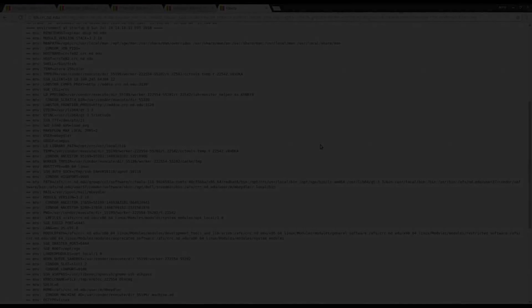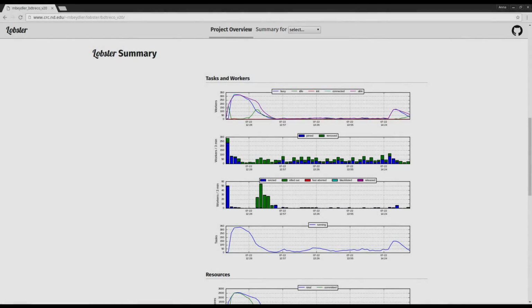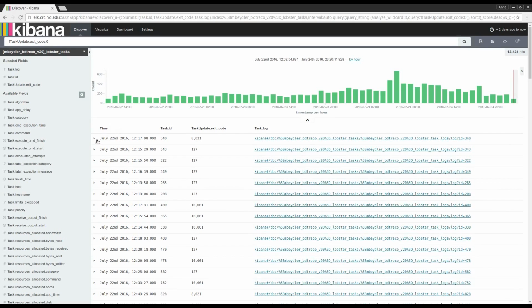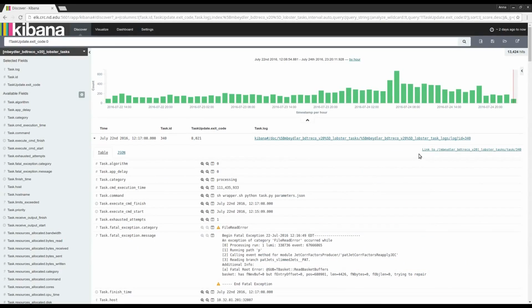On the other hand, using the old Lobster monitoring system, you can stare at this page and hope that something shows up on one of the plots before you have to start searching through all the log files manually. As you can see, the ELK stack adds powerful tools to Lobster's monitoring that make the debugging and troubleshooting process much quicker and more efficient. The more quickly we can figure out what went wrong, the more quickly we can solve that problem and get back to doing science.